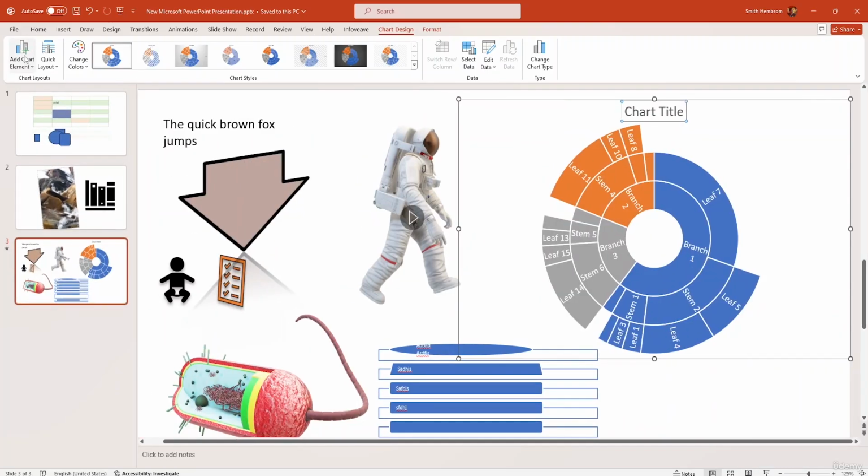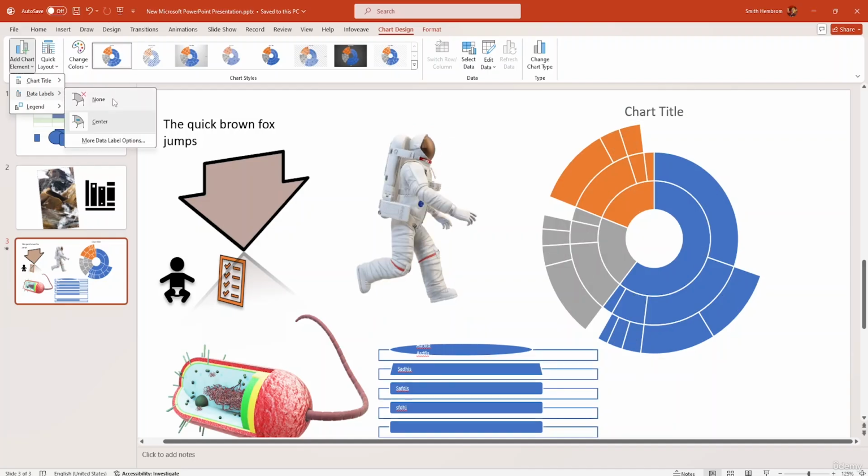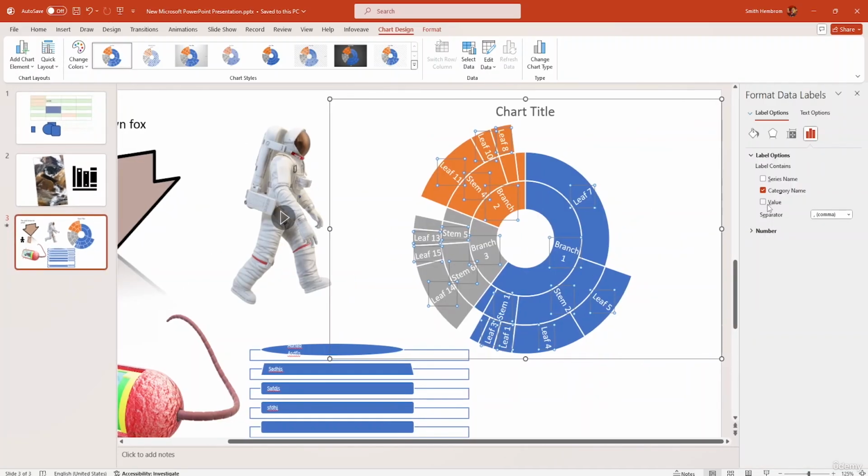Now the next option which remains is the data labels. You can also remove them and keep them centered, or you can have more options such as values and series name. You can turn them off and on anytime you want to. So I'm going to keep the value name and category name, and the separator should be a comma. So I'm going to keep this a comma or maybe even a semicolon.